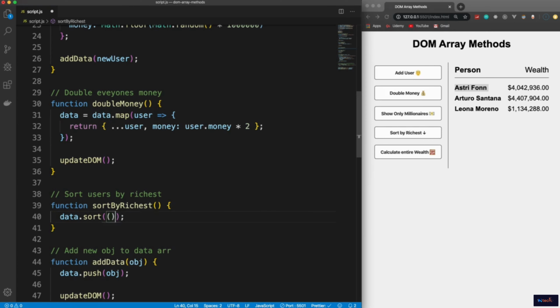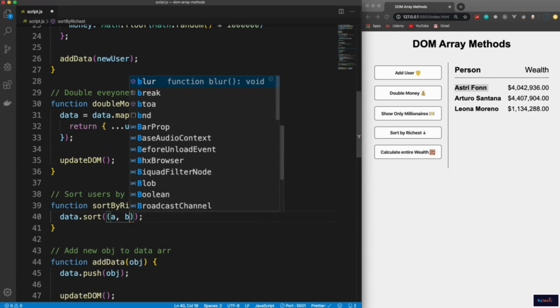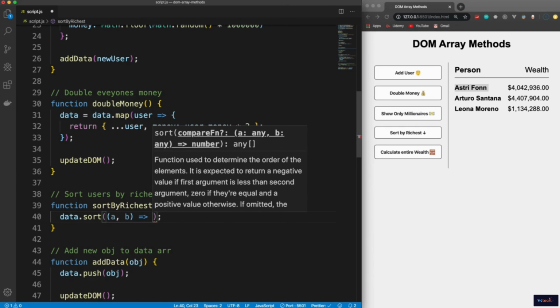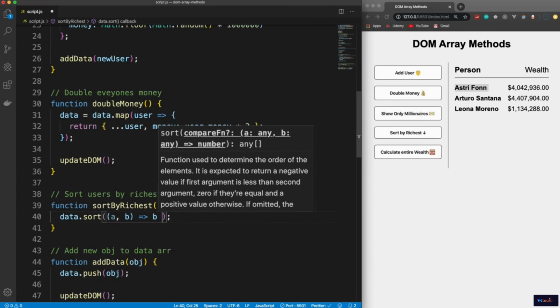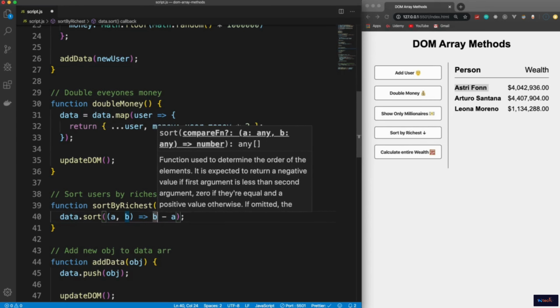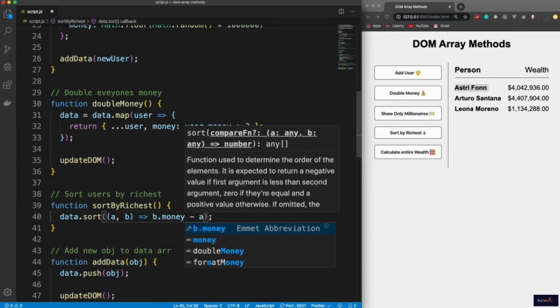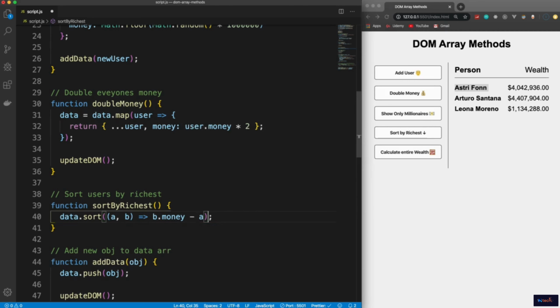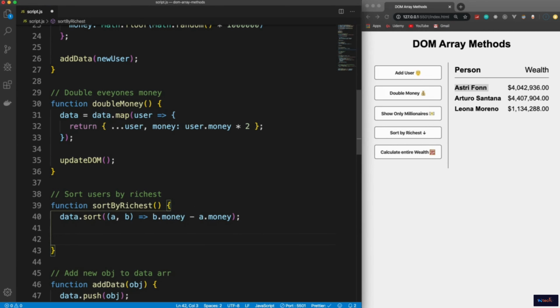So I'm going to pass in a set of parentheses with A and B, and then use an arrow. Now, I can't just do B minus A because they're objects, not just single numbers. So we have to take the money property, so B dot money minus A dot money. The reason I'm doing B minus A and not A minus B is because I want it to be descending. I want the richest first, the most money first. And then after we do that, we just have to update the DOM again.